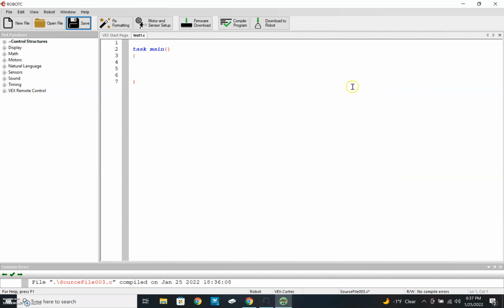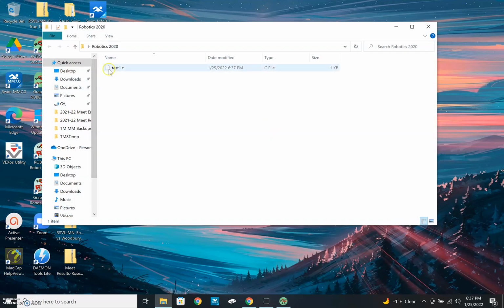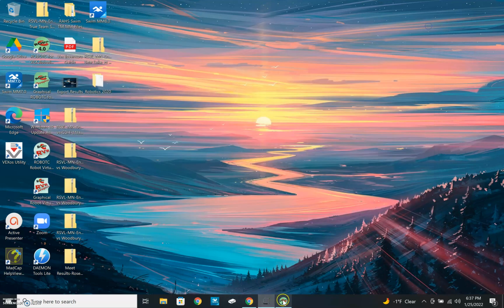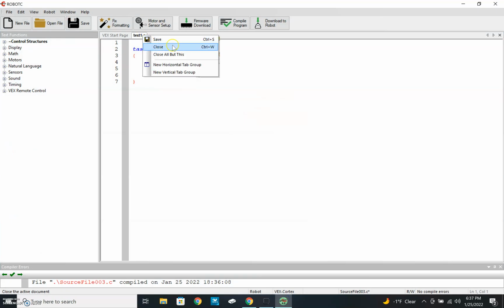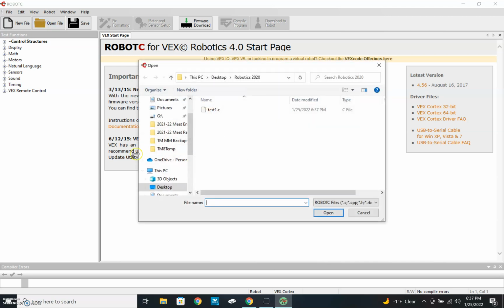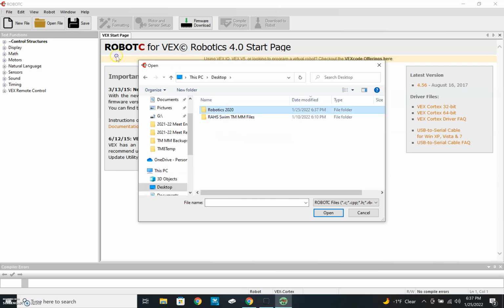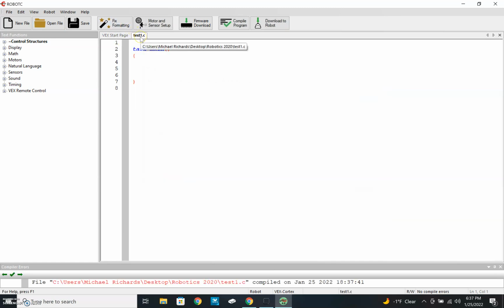And click Save. Now you can see that this is titled Test 1, and if I go to my desktop, you'll see that my Robotics 2020 folder has a file called Test 1 inside of it. Now if you ever want to start or open a file, you would click Open File, navigate to the desktop, again click this PC, click Desktop, click your Robotics folder, and then open the file that you want to work on. It's a good idea to name your files so that it's easy to understand which one does which. We will have several files in Robotics class.